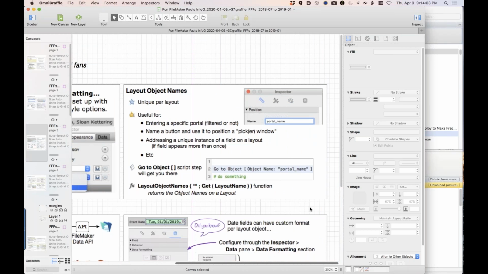All right. So with that, unless anyone jumps in, 1, 2, 3. Layout object names is next.